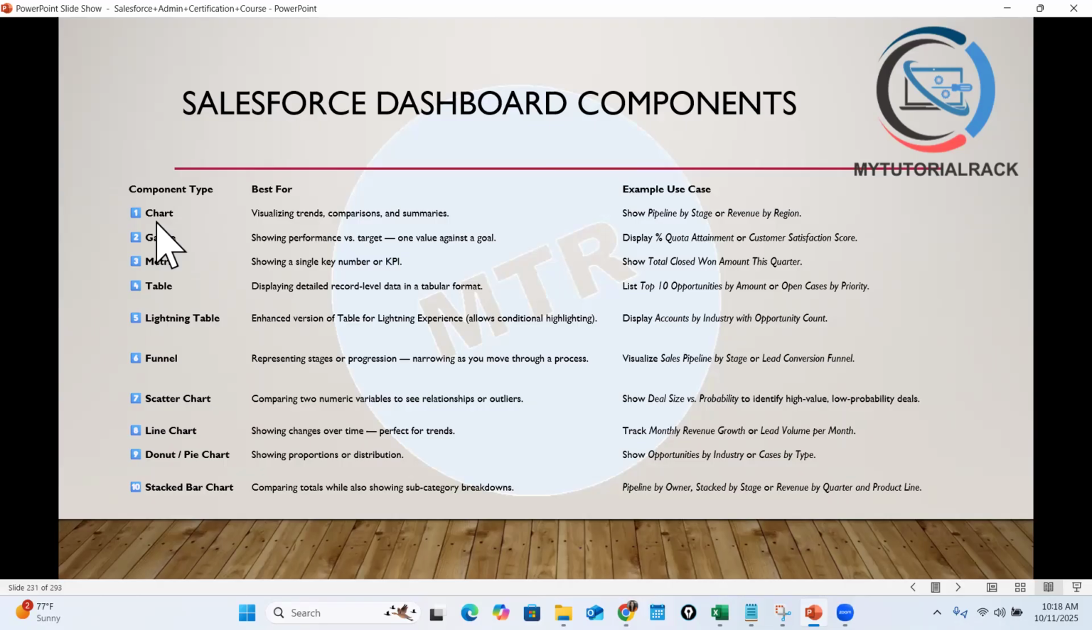If you select a chart, like we just did, a horizontal bar chart or a vertical bar chart, you use it if you want to see trends or comparisons, like prospect one was 8 records, customer direct was 5 records. That is a chart. A gauge is for when you want to show performance versus a target. Okay, so let's say a particular score you want to gauge.